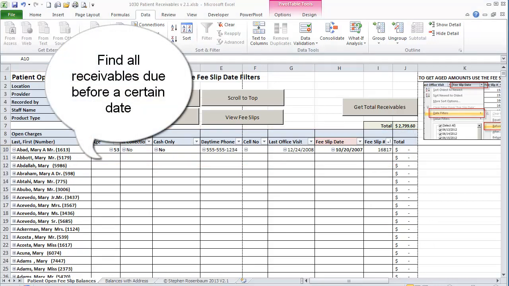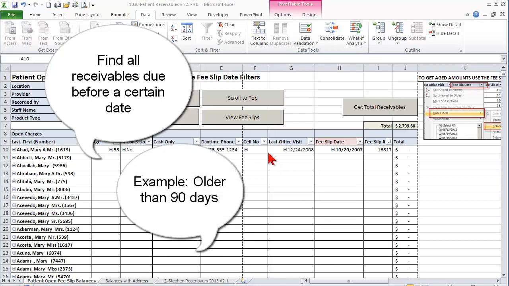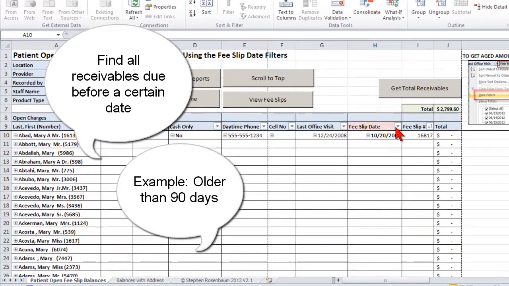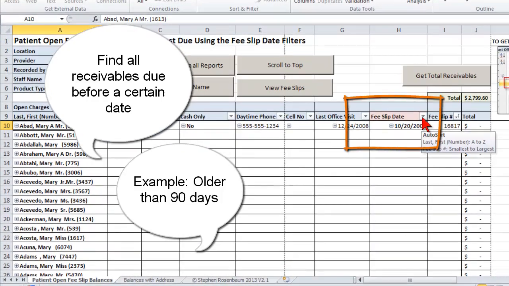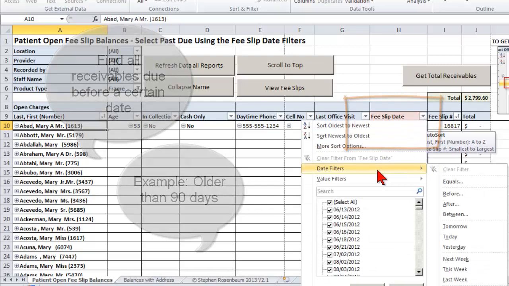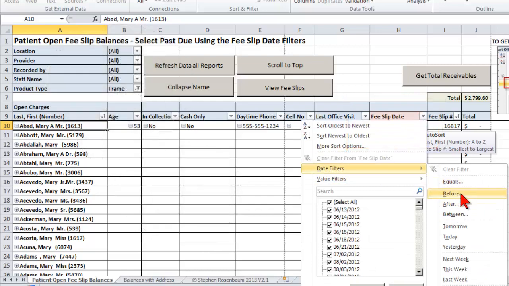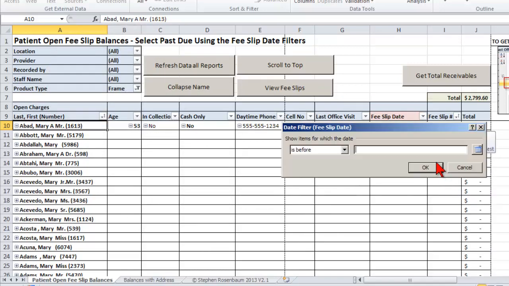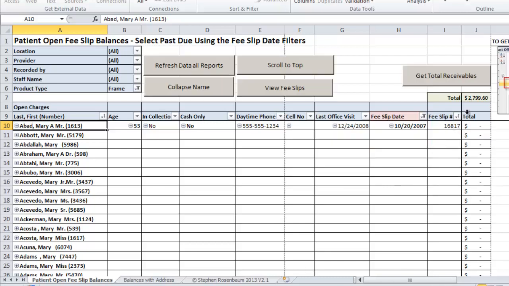If you want to find all receivables due before a certain date, for example 90 days old, in the fee slip date column, select Date Filter, Before, and select the date 90 days before your current date. For example, 6/1/2013. Your receivable of $27,999.60 is now related to all fee slips before that date.